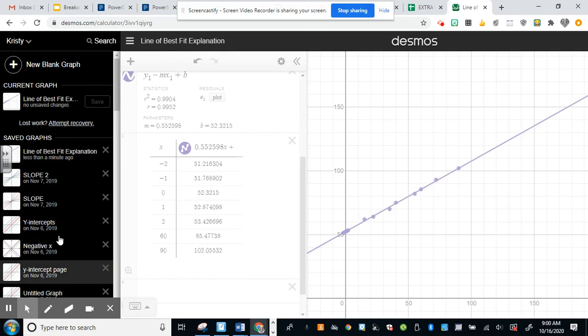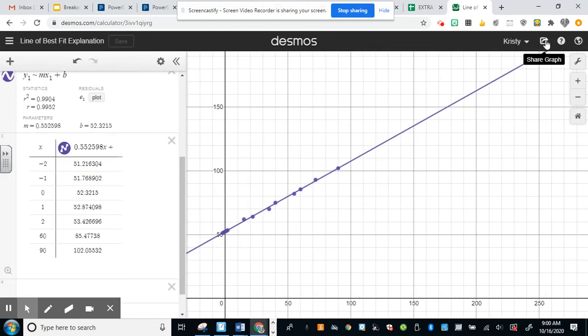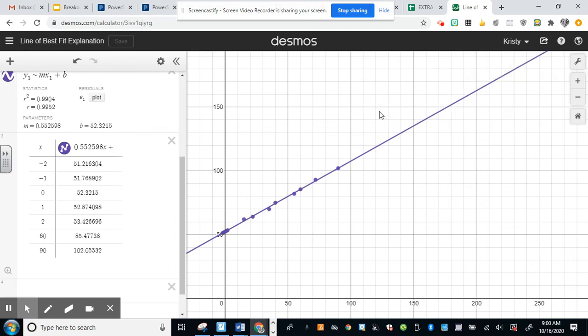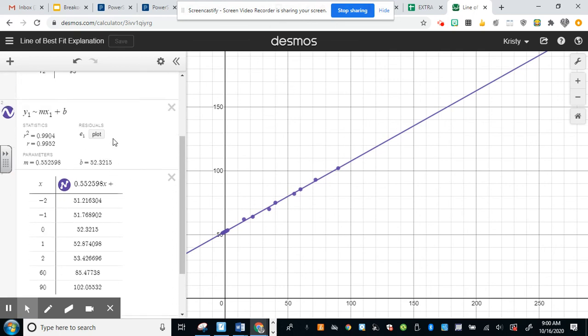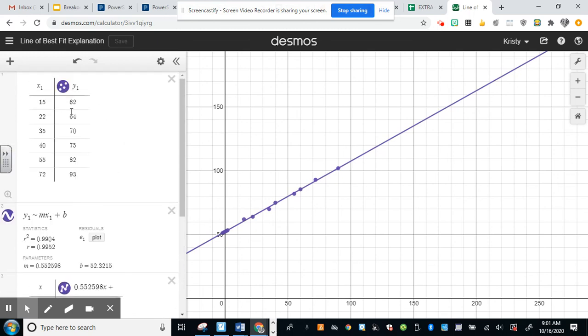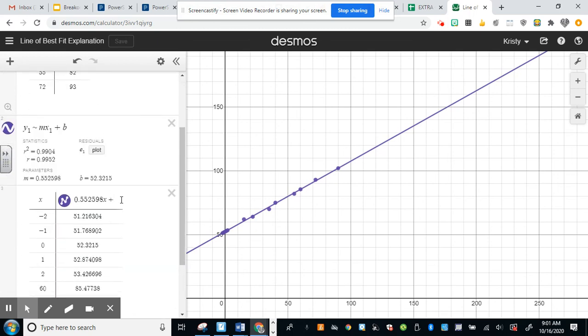Options here. You can go back and see things, other graphs that you've saved. This is the one that you're saving now. If I go here, I can share it. So I could just copy the website and it's going to go directly to this. I could print it. I can export it as an image, or I could also embed it in an assignment or embed it into a Google Doc. So that's your options for sharing it as well. This is super important for you to understand the steps and all the options for plotting a scatter plot and then finding a line of best fit and what that's used for.